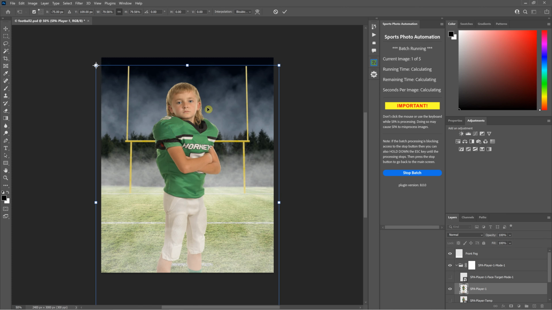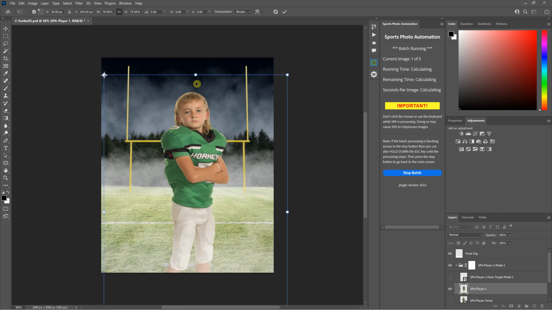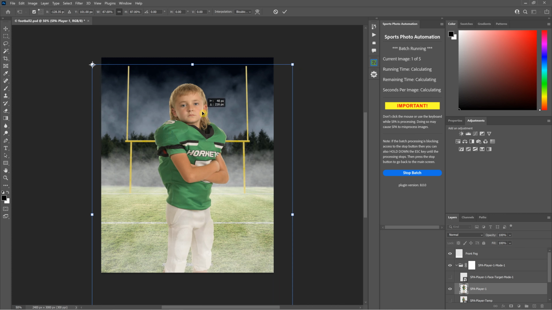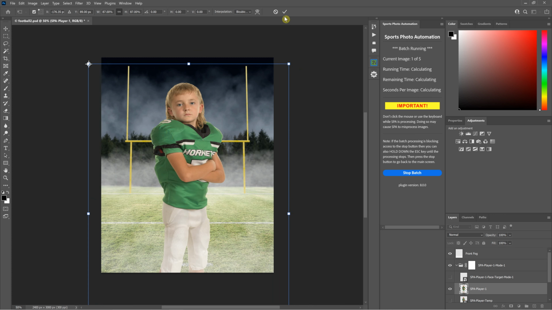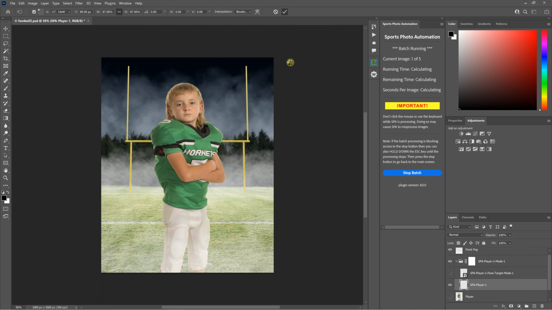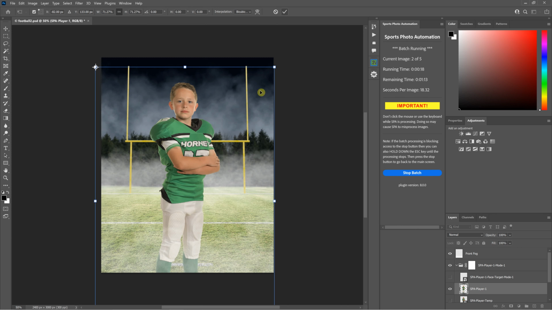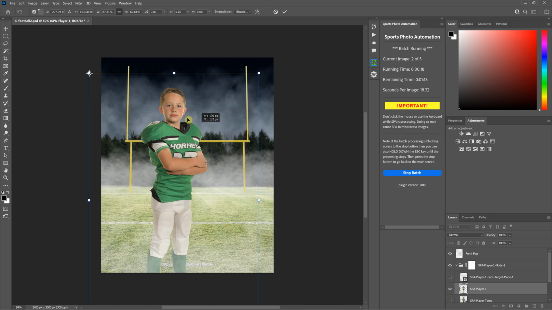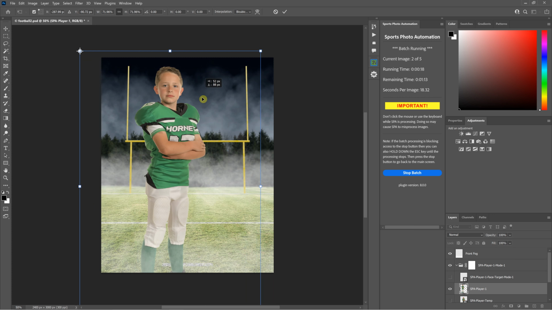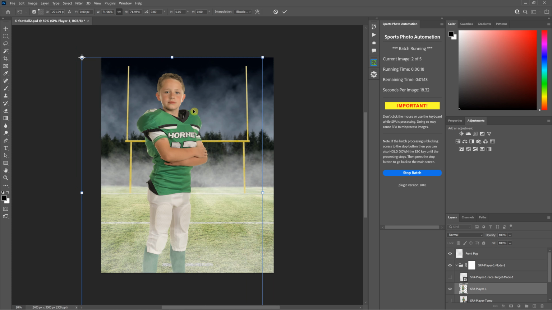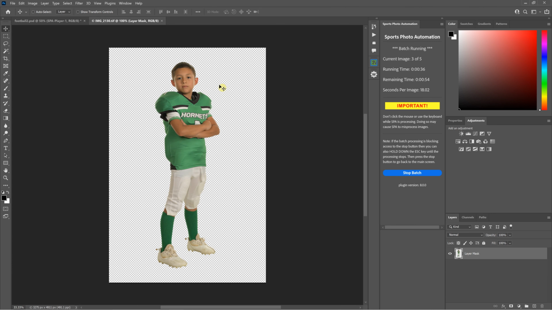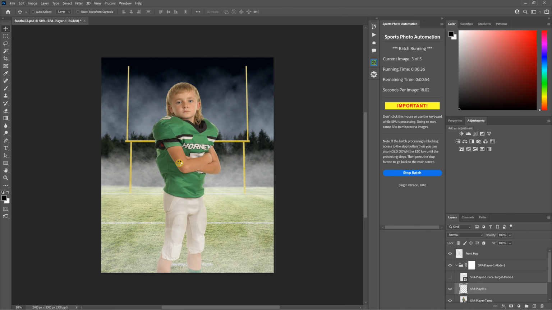So now when it brings in the template, we can scale and position this where we want. That way we have custom control, and as soon as we hit the continue button, it's going to save that image and it's going to bring up the next image and it's going to pause again for us to scale that image. So really cool. So if you want custom control but you still want to automate, this is much faster than if you were to open up each image by hand, place your image in, and scale it.